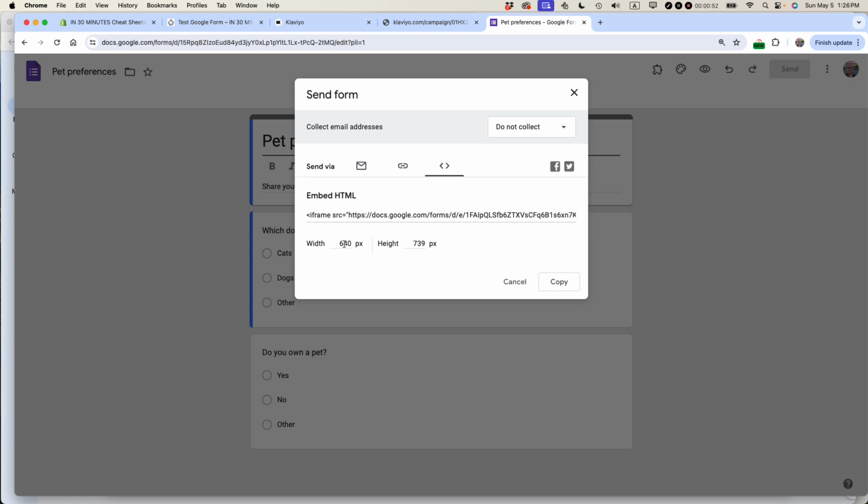You can see that the width and height are already programmed in there. So what I'm going to do is change 640 px, which means 640 pixels, to 840 pixels. And then the height, I'm going to boost this by another 200 pixels as well. Then I'm going to copy, and you can see this code is highlighted.